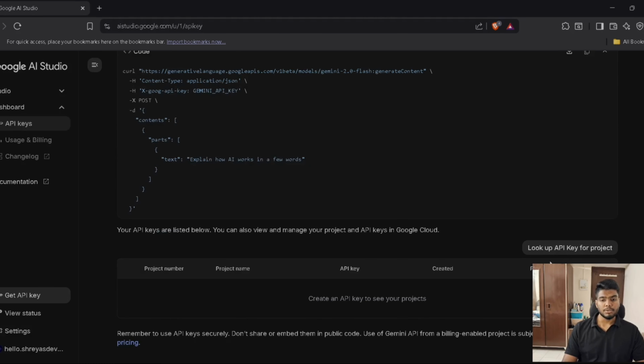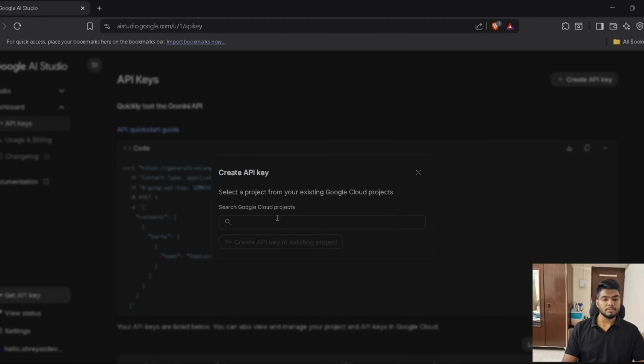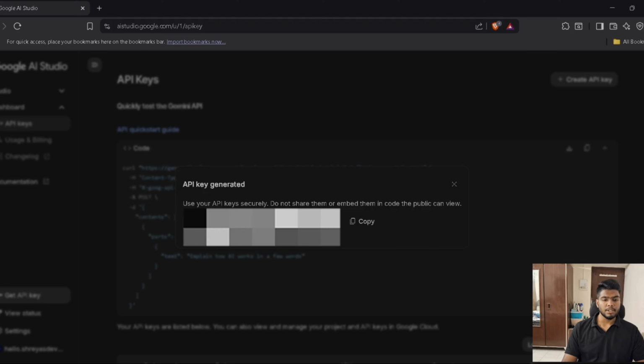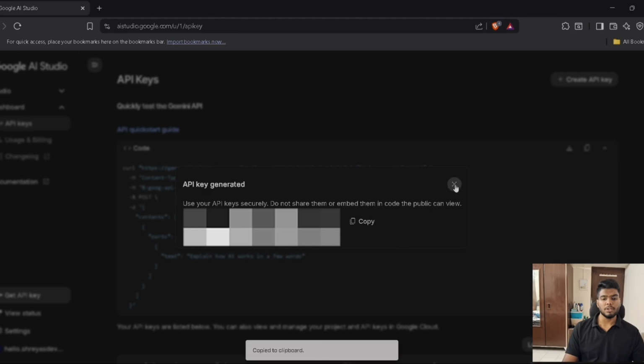If that option is enabled for you, just create a project in the Google Cloud Console and search for Gemini API. Just enable it, and after that you will see your project here. You just have to select that project and create an API key for the existing project. Then you just have to copy this code.